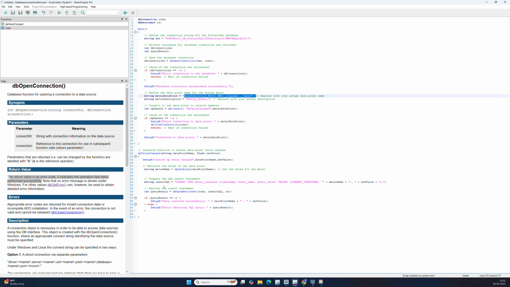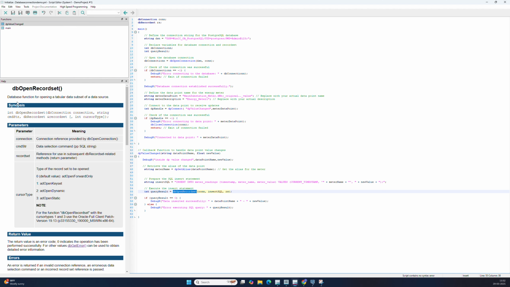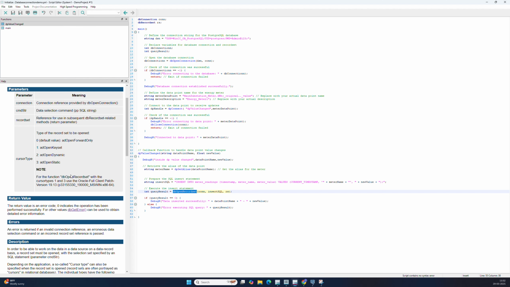Okay. So now how will it be inserted? For inserting data into any kind of database, we need one function, that is dbOpenRecordSet. Using this function, we can either create tables in this particular database, or we can insert any kind of values into that particular table. So for inserting these values, we are writing a dbOpenRecordSet. If you want to see the details, I will show you the help for what this function does. It is a database function for opening a tabular data subset of a data source.